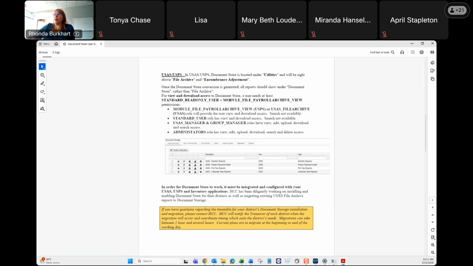And that will allow view and download. Search is not available with those. So those might be better for maybe an auditor or someone with lower-level needs for what they do in their job. The standard user also has view and download access. Search is not available for that type of user as well.